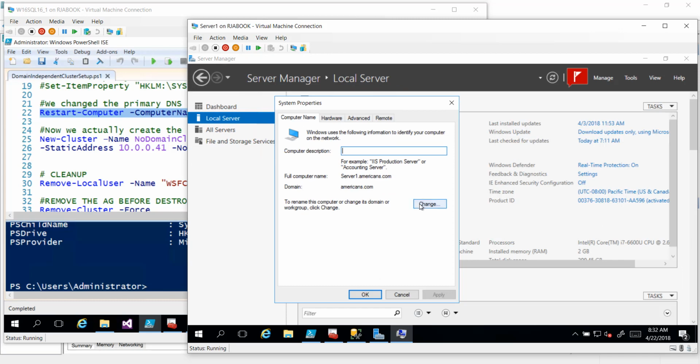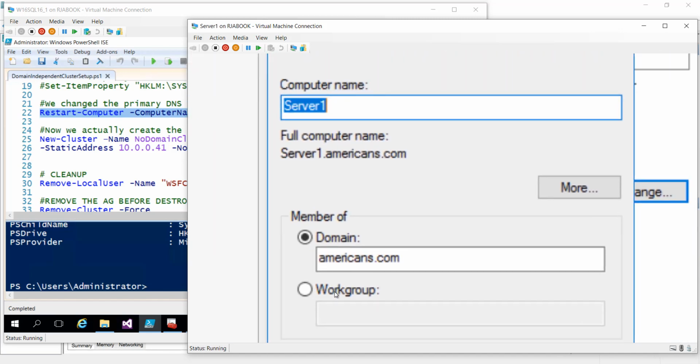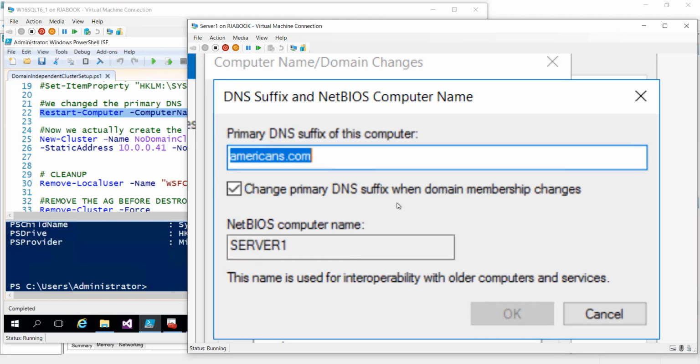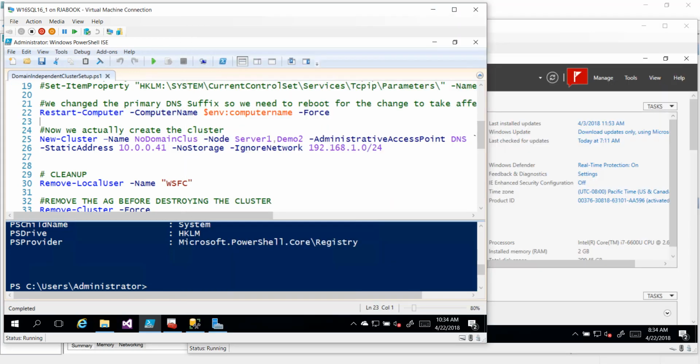Cool. Let's take a look at the change button. Let's go ahead and hit that. Looking at this dialog box again, we'll see we have server 1 Americans.com, because he is indeed part of a domain down here. This piece, of course, is different. Let's click the More button. Let's see what that dialog box looks like. So I do have my change primary DNS suffix checked, which is checked by default in every OS out of the box, which means that when I joined him to the Americans.com, he automatically got this as my primary DNS suffix.